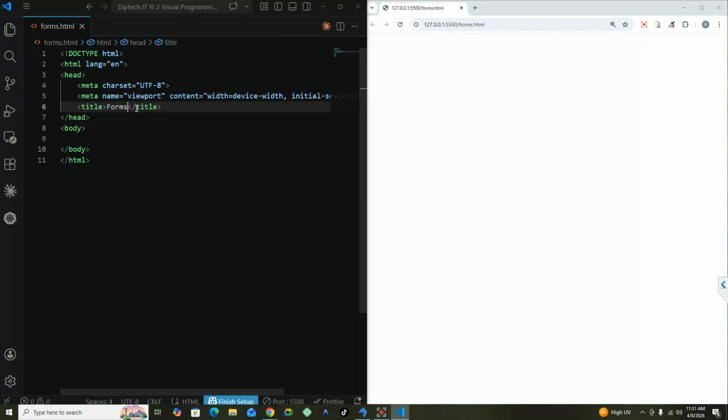Forms are a way that allows us to capture data from our users, and forms come in different types of controls, which is what I want us to discuss today. So the first control I want us to discuss is the input control. Now the input control comes in multiple types, so I want us to start right from it.